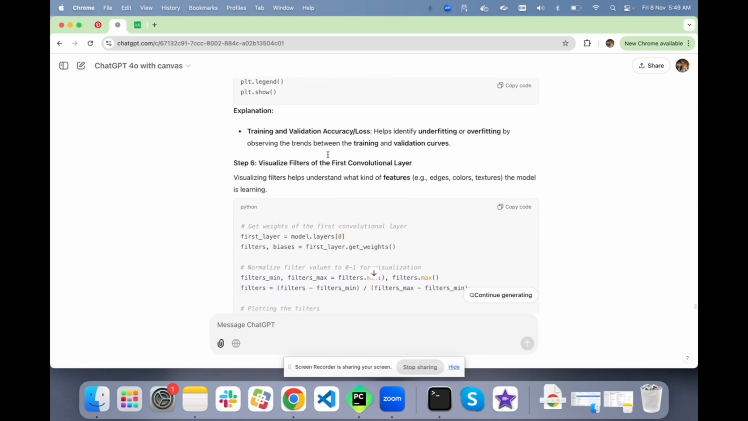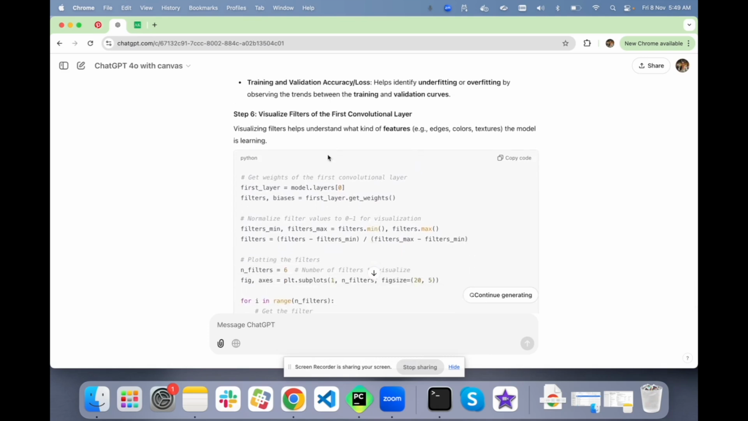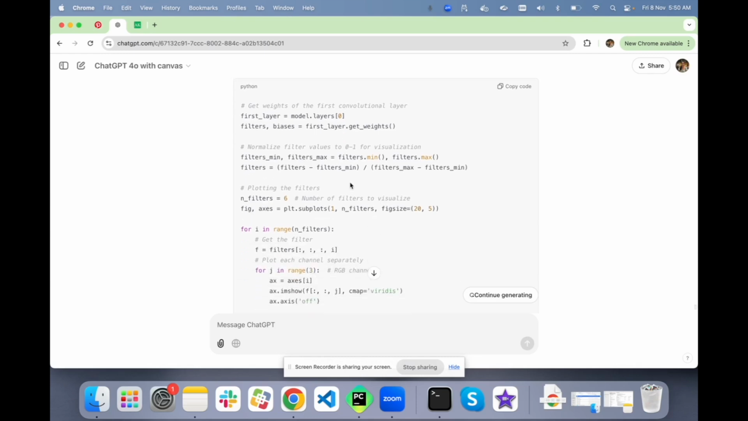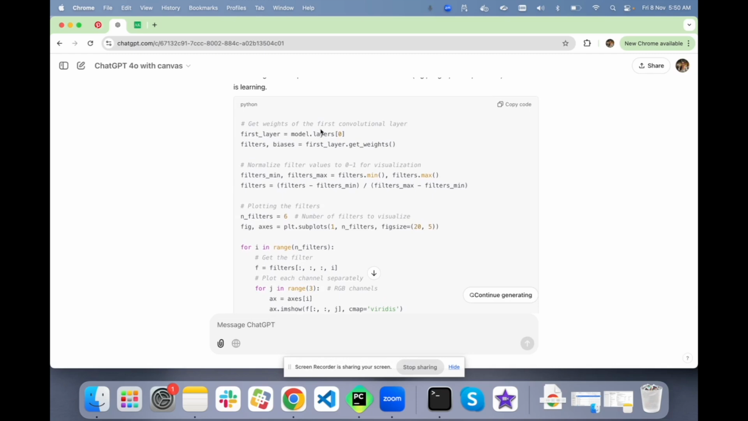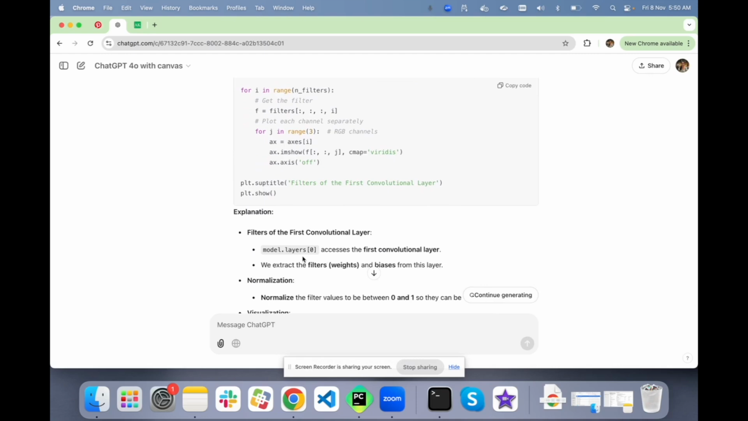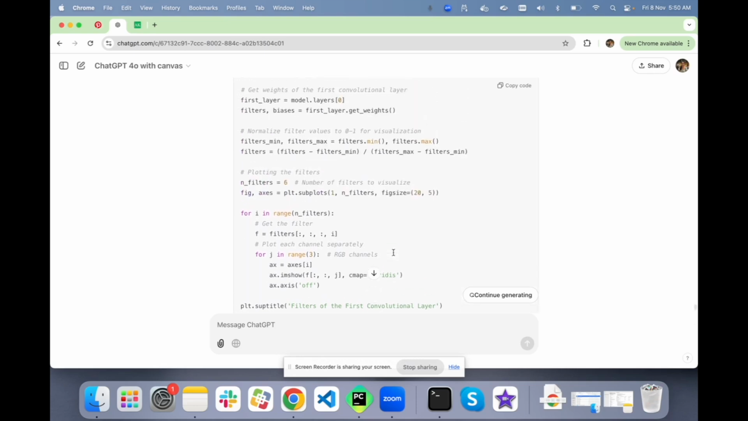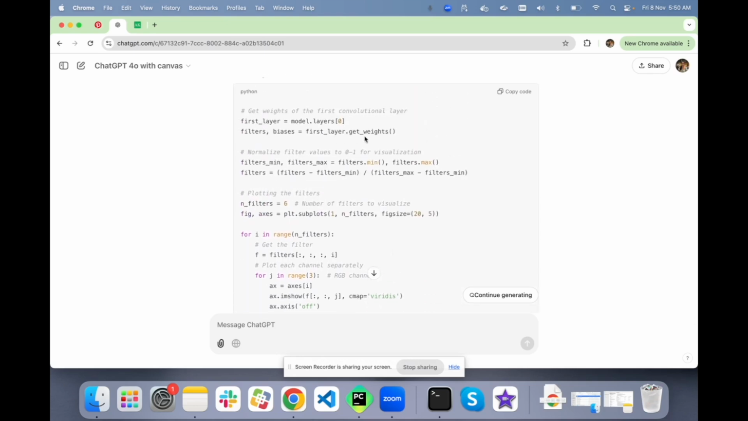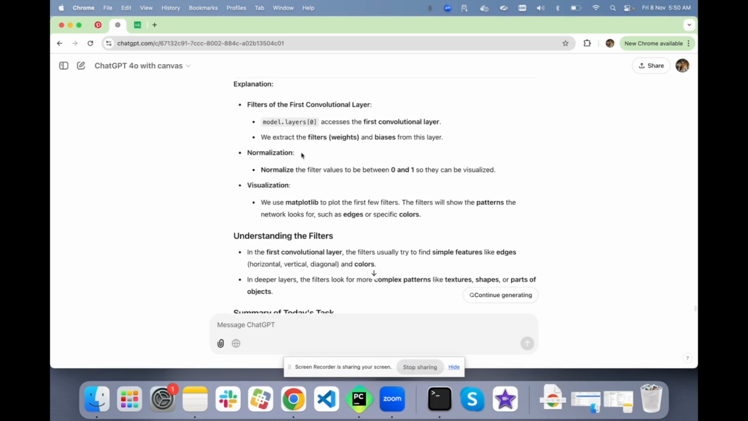Okay, there is one more step that we had not added. We need to visualize the filters. Visualizing filters helps understand what kind of features, edges, colors, texture the model is learning. So we'll get the weights of the first convolution layer. We'll go with model.layers[0], which is the first convolution layer.